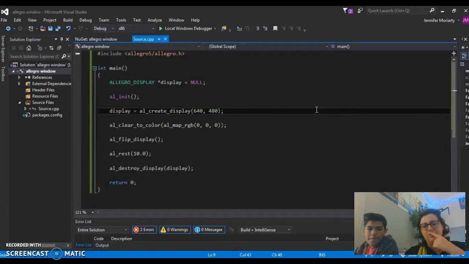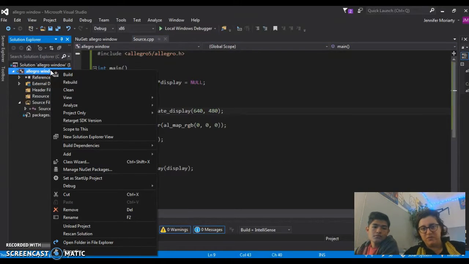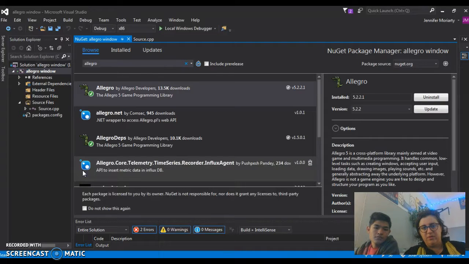And what you guys watching this video didn't see is that to get this to work, you do need to actually get Visual Studio to know where Allegro is. So before this video started, we went to manage NuGet packages and did a search. You want to go from installed. You can see we already have Allegro installed. You need to go to browse, search for Allegro, and hit the install button.